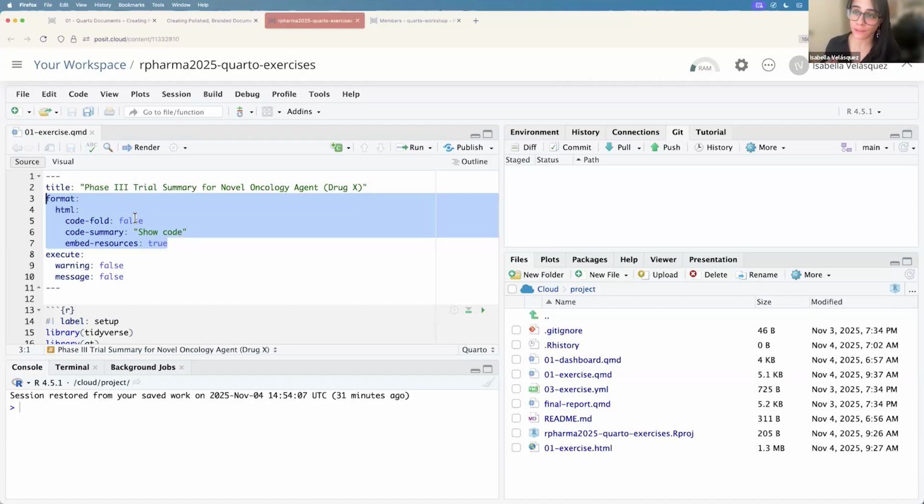And so that means do not fold the code. But as shown in the exercise, if you set that to true, now it will collapse the code when you render it. So give it a shot, preview one and then change it and then preview it again so that you can see what it looks like.